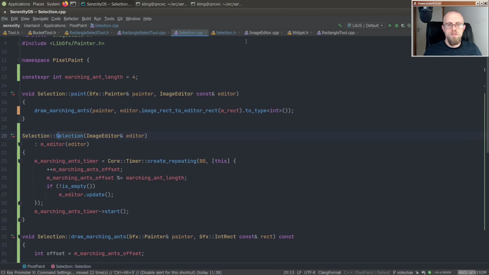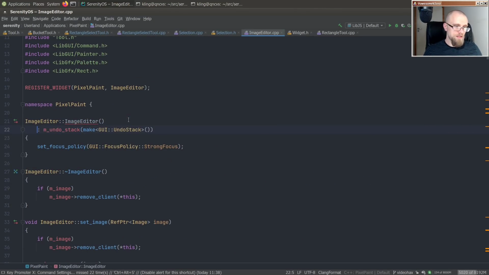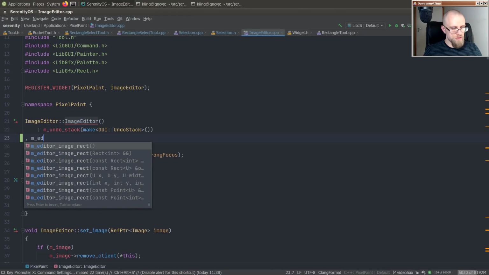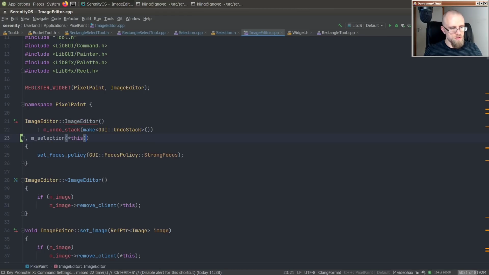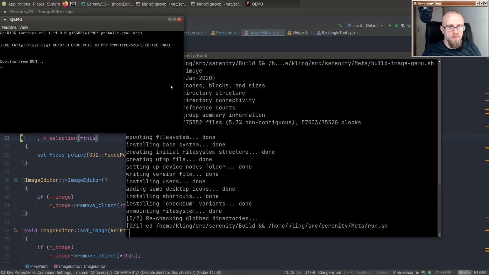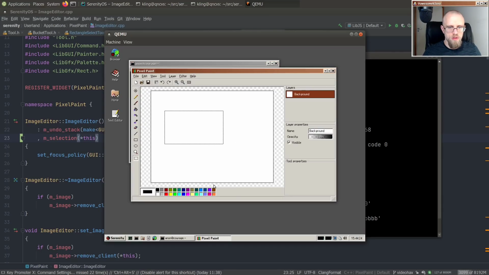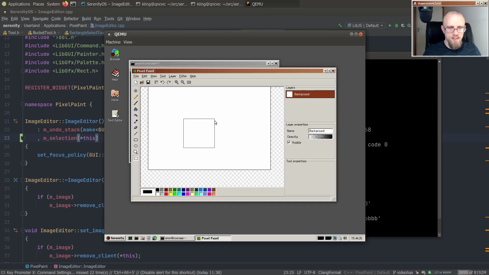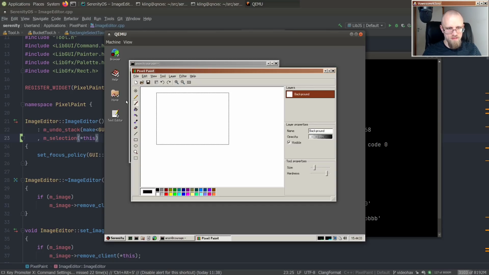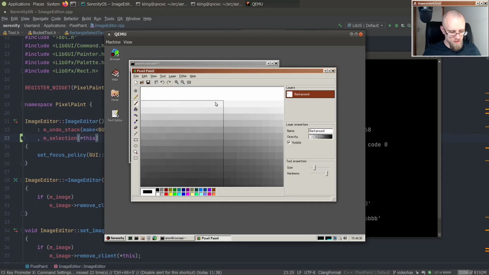No matching function for the constructor's instantiation of selection, which of course wants a back pointer to us, so no biggie. I'll just give it that. Okay. And look at that, it stays. That's so sweet. Oh man, I love it. I love it. Oh, it's so good. Look at that pixelation.